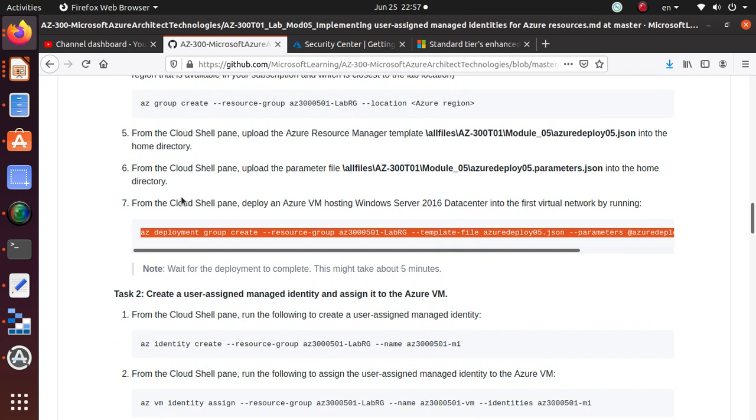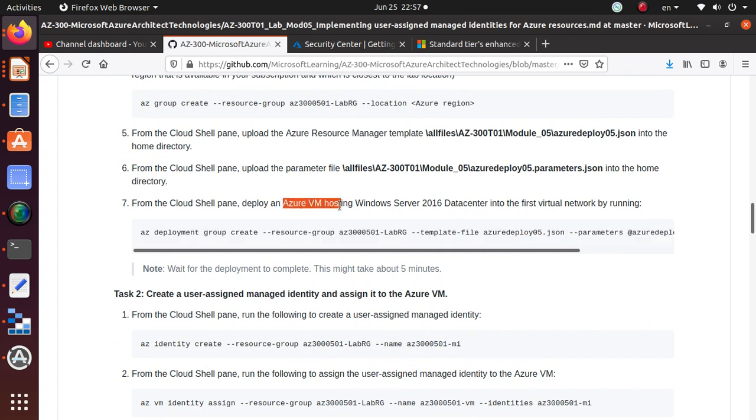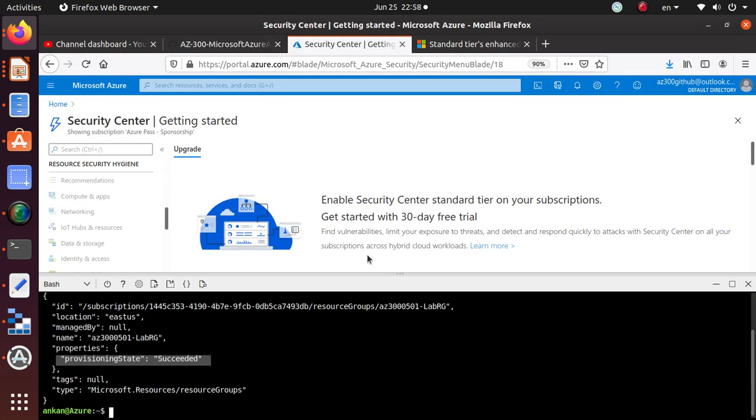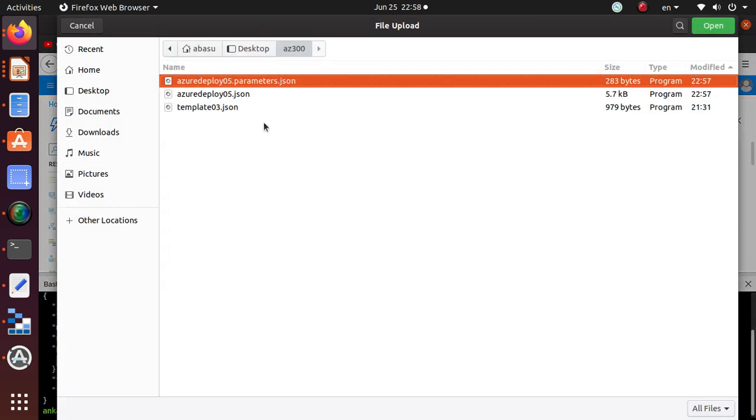So that will deploy this VM, and remember this command as well, az deployment group create. That's the AZ CLI command that you will typically be using for the deployment of a virtual machine using Azure CLI. So let's go over here. Let's upload the files that we have.